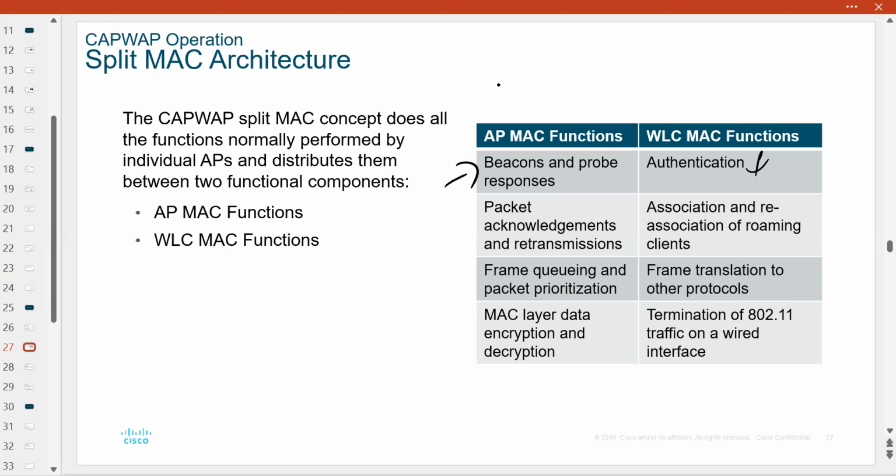Authentication. Later on, we'll see authentication at times will be passed on to other servers. But in this case, the WLC, which is the controller, is also responsible for authentication. Those are the main functions. So centralized management, authentication, and policy enforcement. If policy changes, if you want to change how the APs behave, that is policy enforcement. It is done from the controller.